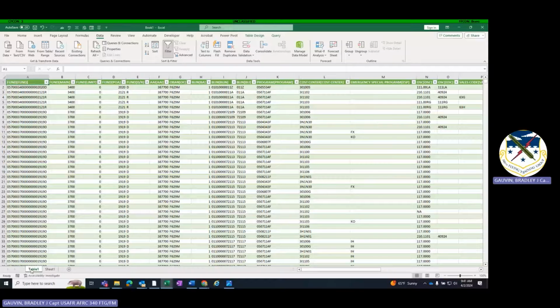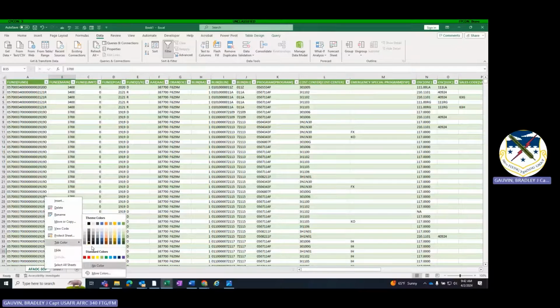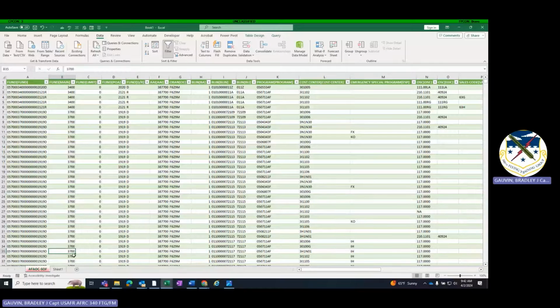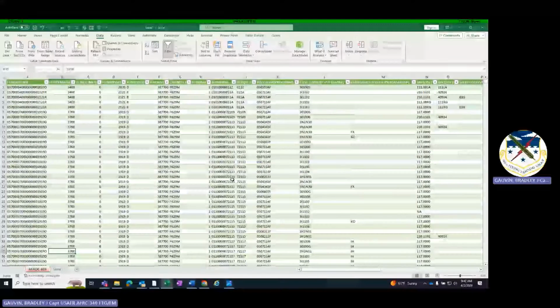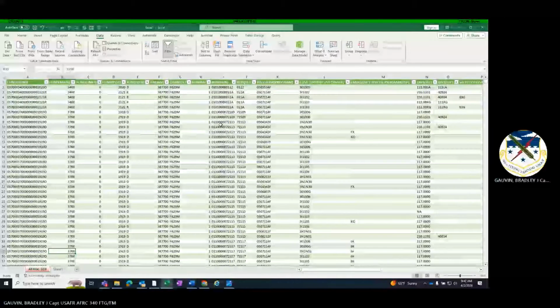So with that said, I'm going to do a couple cleanup things. First thing I'm going to do is label this table 1. I'm just going to rename this to AFAOC status of funds, SOF. And anytime I'm working with a table, I like to highlight it in red, just so I know which of my tabs are dealing with data more directly to my raw data.